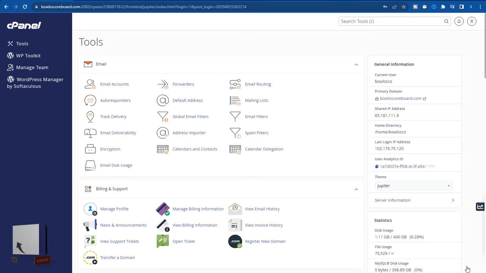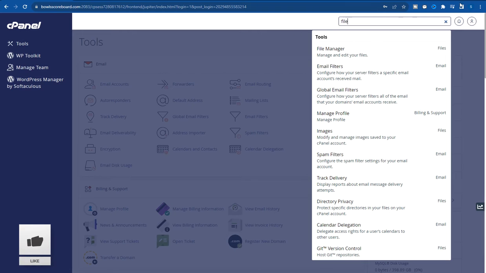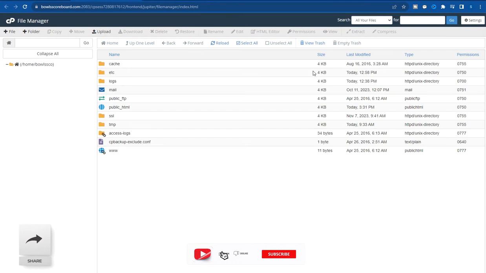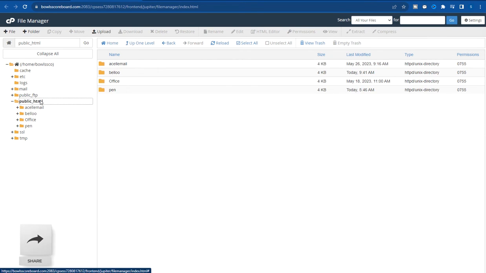So now let's go ahead. First of all, you have to open File Manager. I'm going to search for File Manager and click on it. This is my File Manager. Now make sure you click on public_html. That is where your script should be.